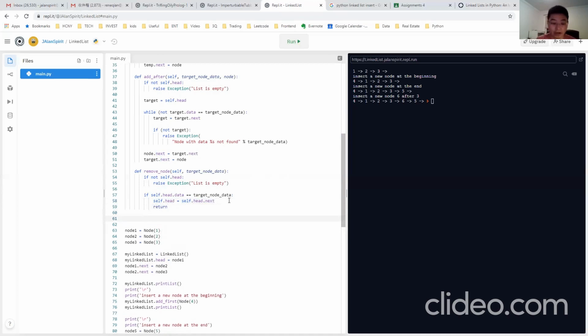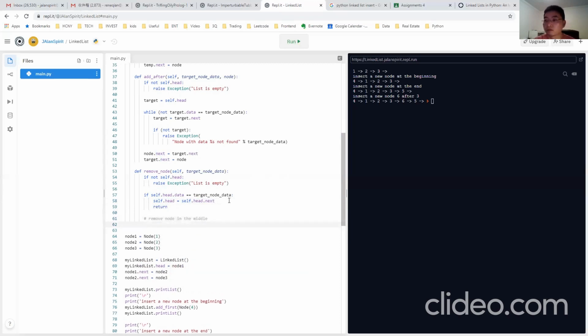Third case: remove a node in the middle. To be able to remove the node in the middle, what do we need to do first? We need to loop the list to find the target, just like how we loop the list to find the target when we insert. Same thing. But the difference here is that to remove the node, we have to remember the previous node.